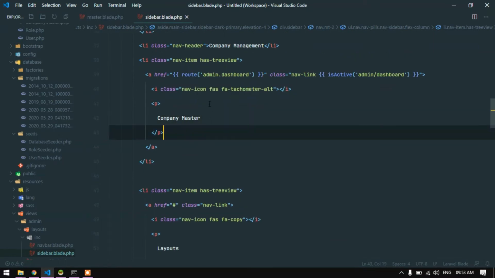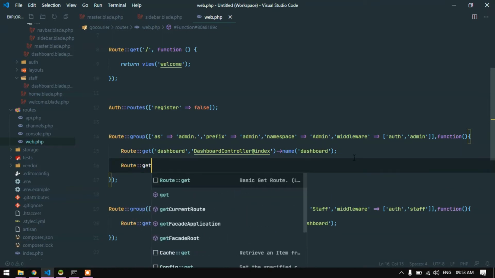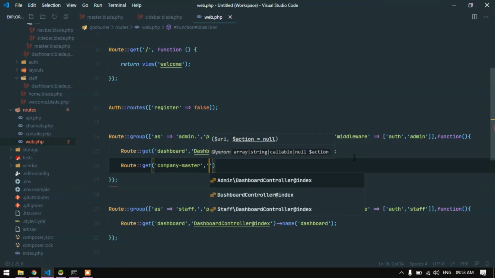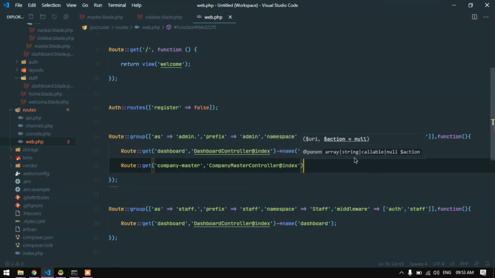Now I'll head to my routes, which is the web.php file. In web.php, in the admin route group, I will create a new route, get, company master. I have not created any controller for it yet, so I will do it now. Company master controller @index, and I will name the route company.view. Now I'll close it.